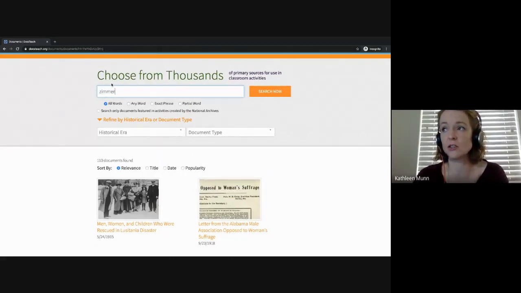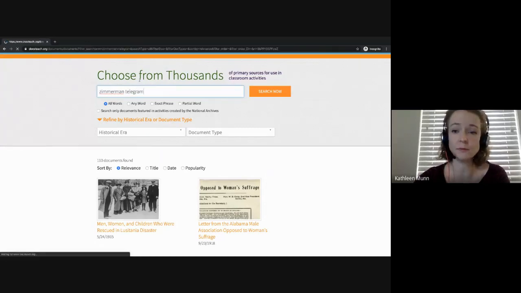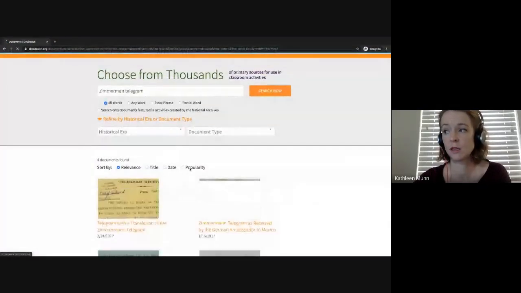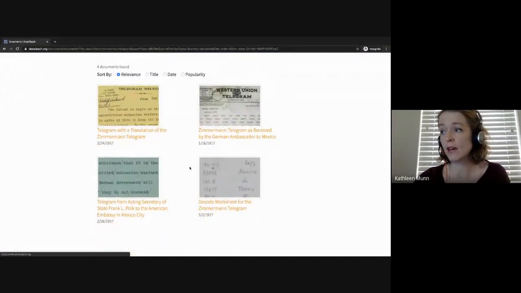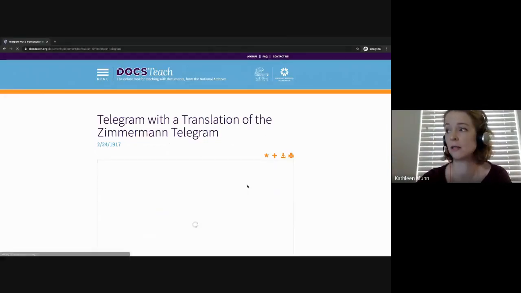So let's try a search for the Zimmerman telegram. So yes, we have the Zimmerman Telegram. We also have the decode worksheet for the Zimmerman Telegram and the Telegram with the translation. So let's check out this document.